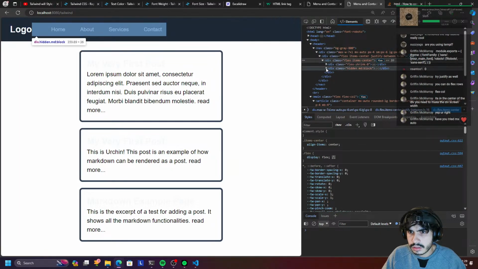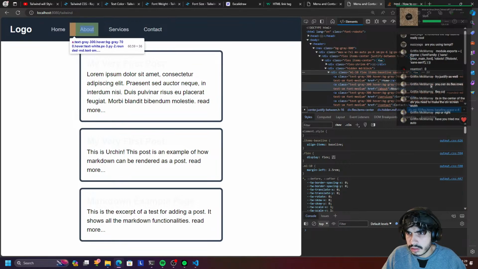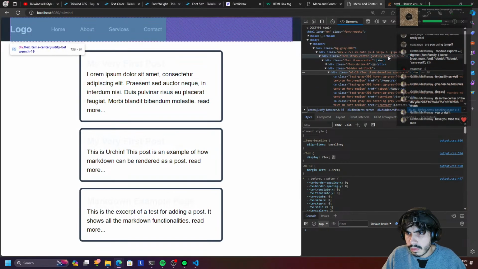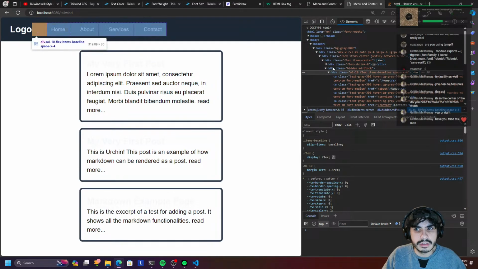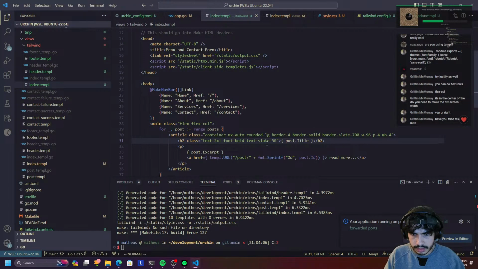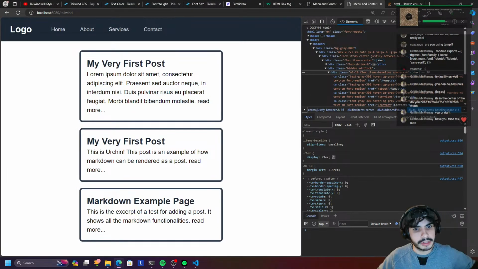Let's see. Is there anything saying text gray, hover? Like this one here. Background gray 800. So text gray 800. Let's try that one. Text gray 800. Yeah, much better.